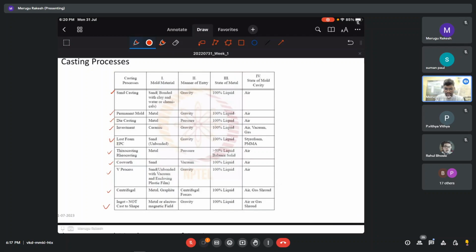In sand casting, sand is used as the mold material. We use gravity and 100% liquid metal, and we pour in air. Similarly, for permanent mold we use metal and gravity, same as sand casting except the mold material is metal. Similarly, in die casting, generally we use metal along with pressure, as I said earlier, to fill intricate shapes. Then in investment casting, we go for a ceramic coating. The rest is the same.